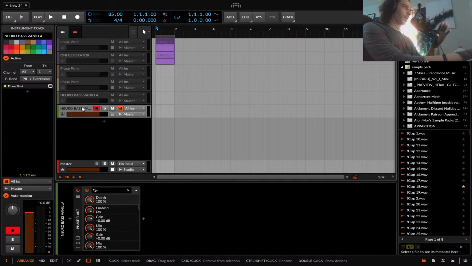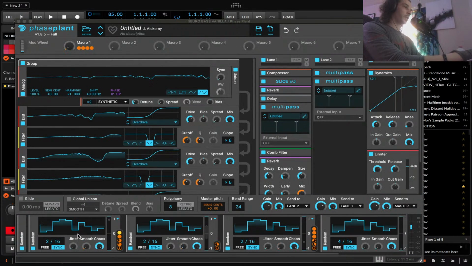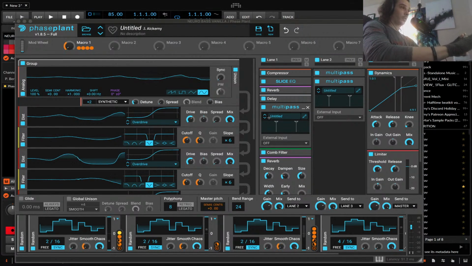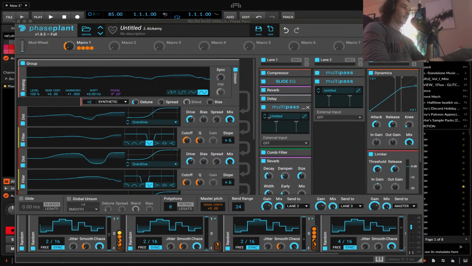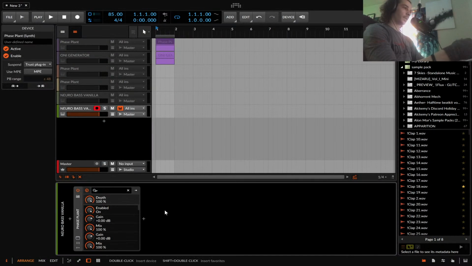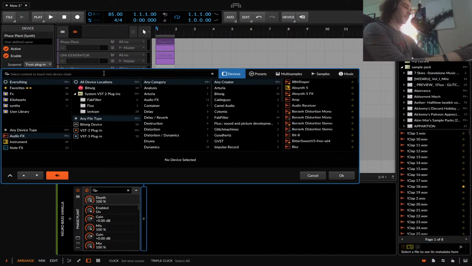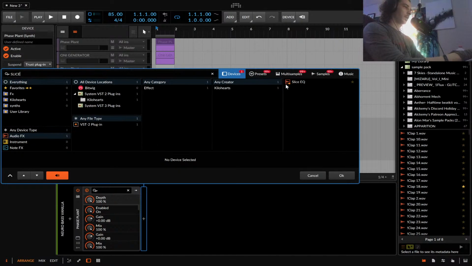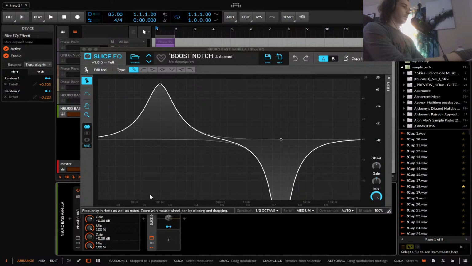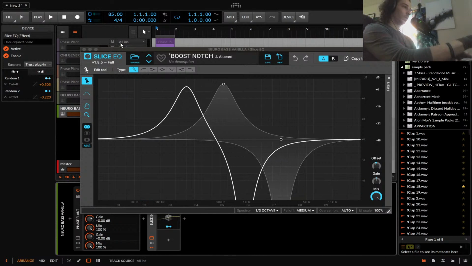Now, I do use some other third-party effects, but that's not really that important. What we need to focus on is all the stuff that I showed you within this particular patch here is the same thing, just outside processing in something like Bitwig. So for example, if I were to pull up something like Slice EQ, you'll start to see that these are moving on their own.